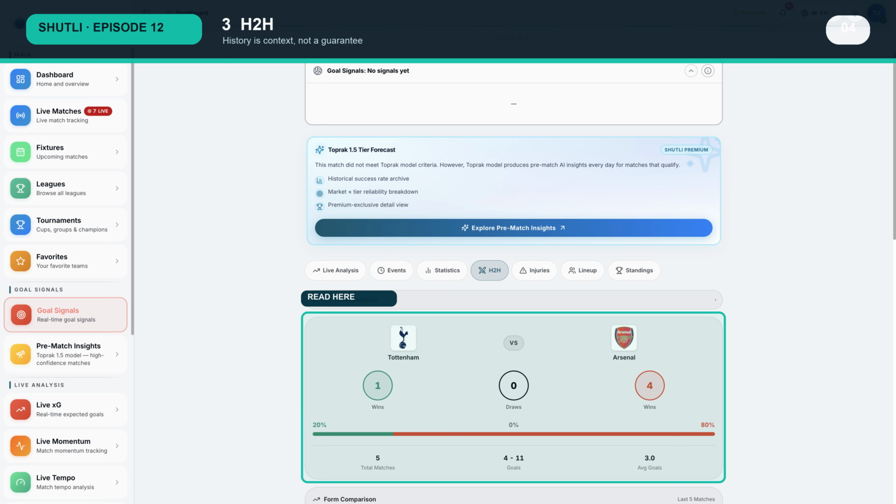H2H compares the teams across their recent meetings. In the 5 displayed matches, Tottenham has 1 win and Arsenal has 4. The combined goals are shown as 4 for Tottenham and 11 for Arsenal. The tab also includes recent form, average points, goals per match, clean sheets, and selected streaks. This can reveal whether the current result fits a broader matchup pattern.